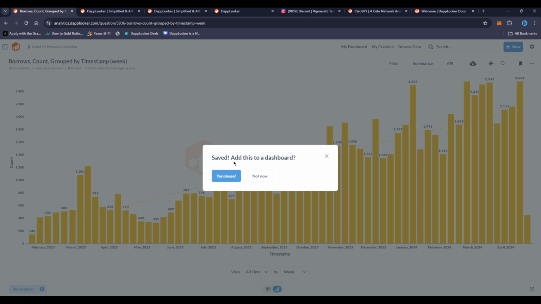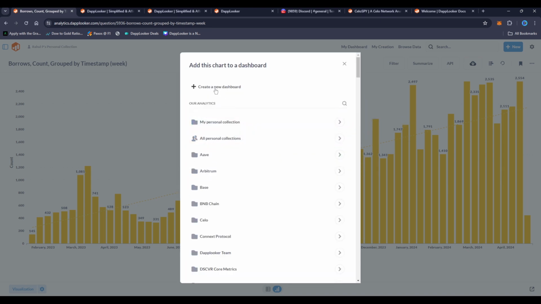Once I do this, it asks me if I want to add this to a dashboard. I will select yes, but before that I want to also show you that any chart can be converted into APIs. Here you'll see the API button. So I want to add this to our dashboard, so I select yes. I can create a new one.